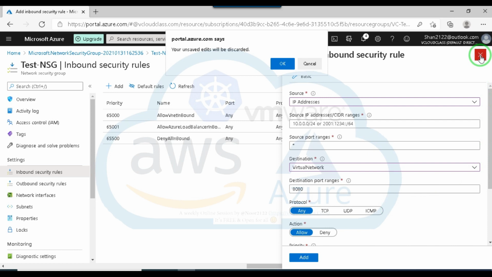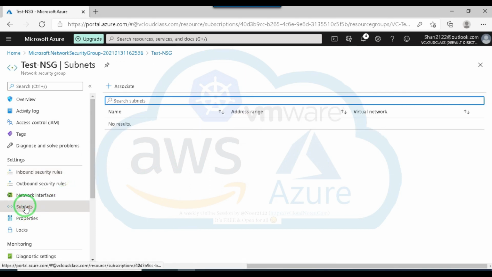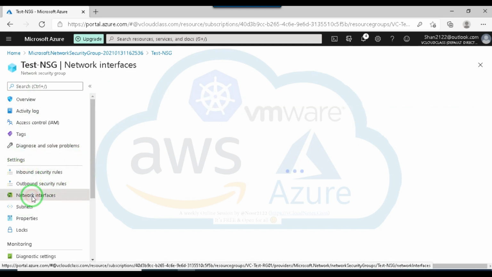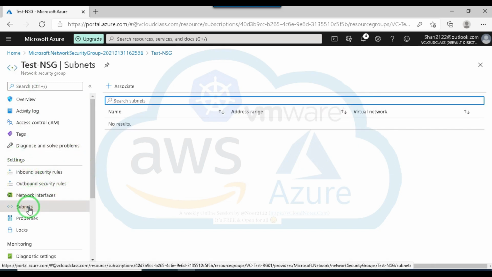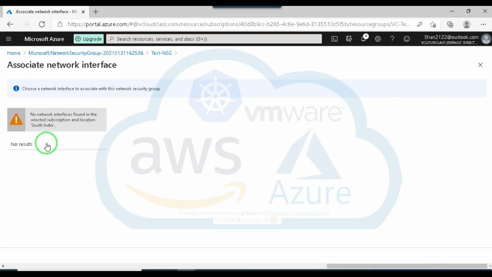Good. Okay, let me close it then. So these are the other two things, effective security rules and the other one. How can you apply this? Let me show that from here on the same page. You would see two options under settings: network interface and subnets. If you want to apply this NSG at a network interface, you need to go here, click associate, and then select a subscription in location South India.